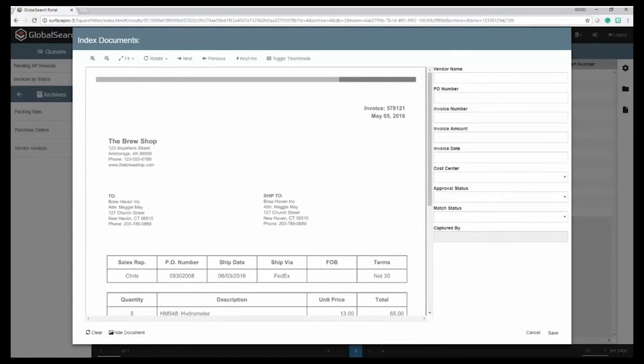Now, in the same way that these index fields are customizable, we can also make certain ones required if that's something that you need. So, for instance, we could have invoice number required. So the system won't allow me to import this document unless I've added an index number. So let's go ahead and start indexing this document.